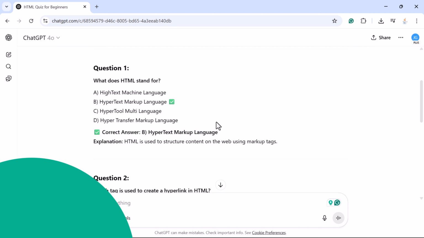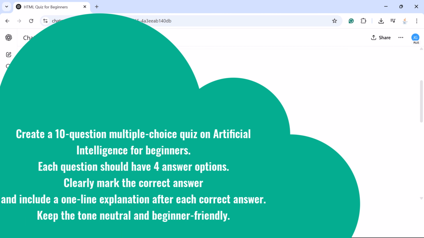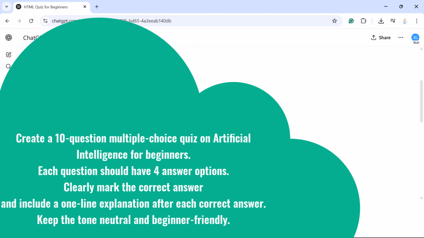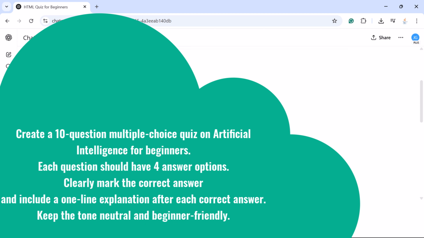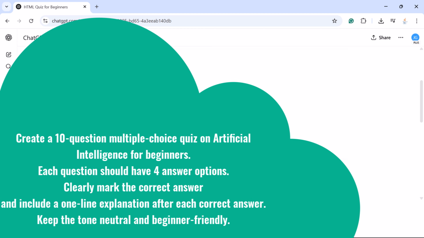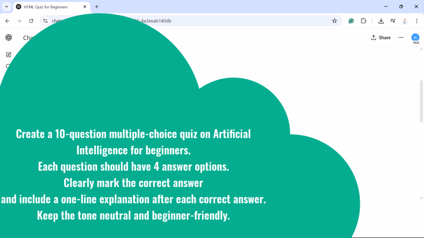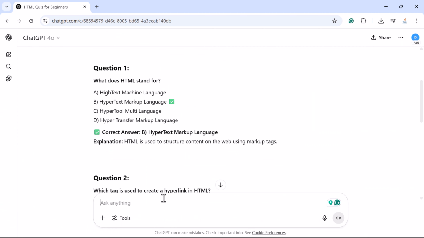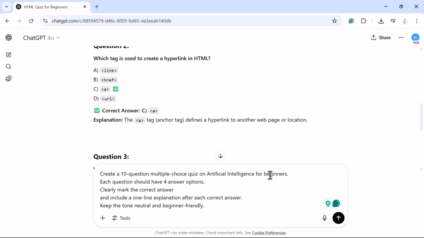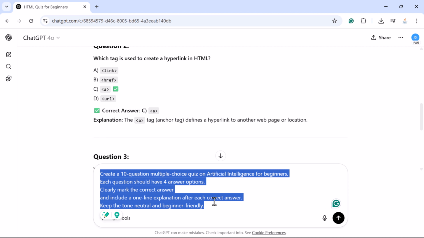We're going to create a full quiz, 10 multiple choice questions, all focused on artificial intelligence for beginners. To do that, we'll use a simple structured prompt. So I'm going to paste this prompt into the chat. Create a 10-question multiple choice quiz on artificial intelligence for beginners. Each question should have 4 answer options. Clearly mark the correct answer and include a 1-line explanation after each correct answer. Keep the tone neutral and beginner friendly.